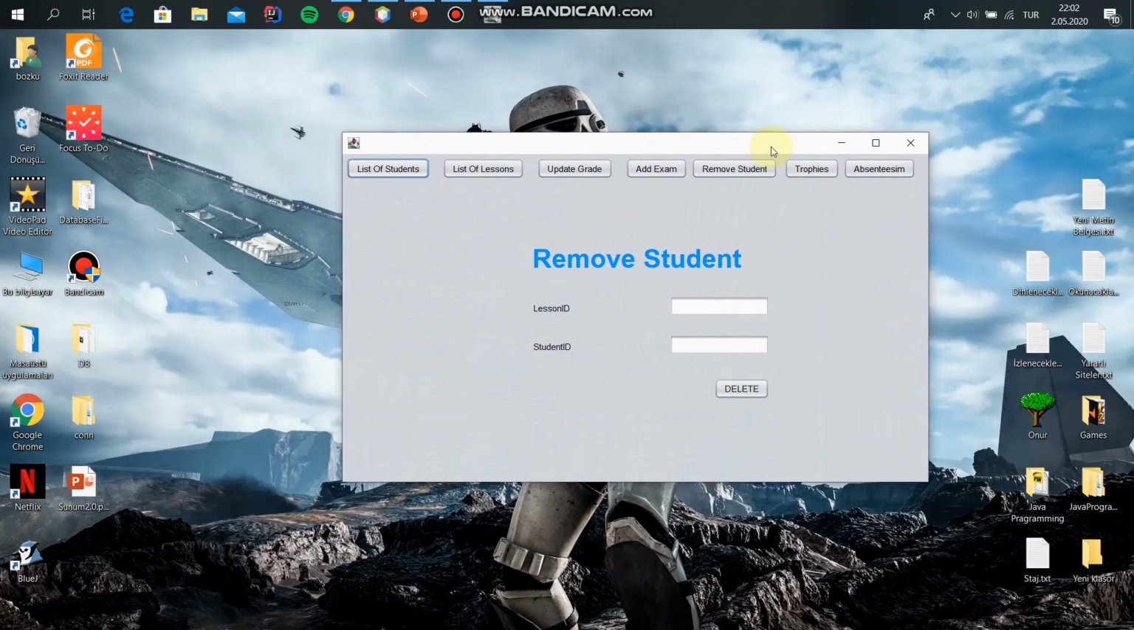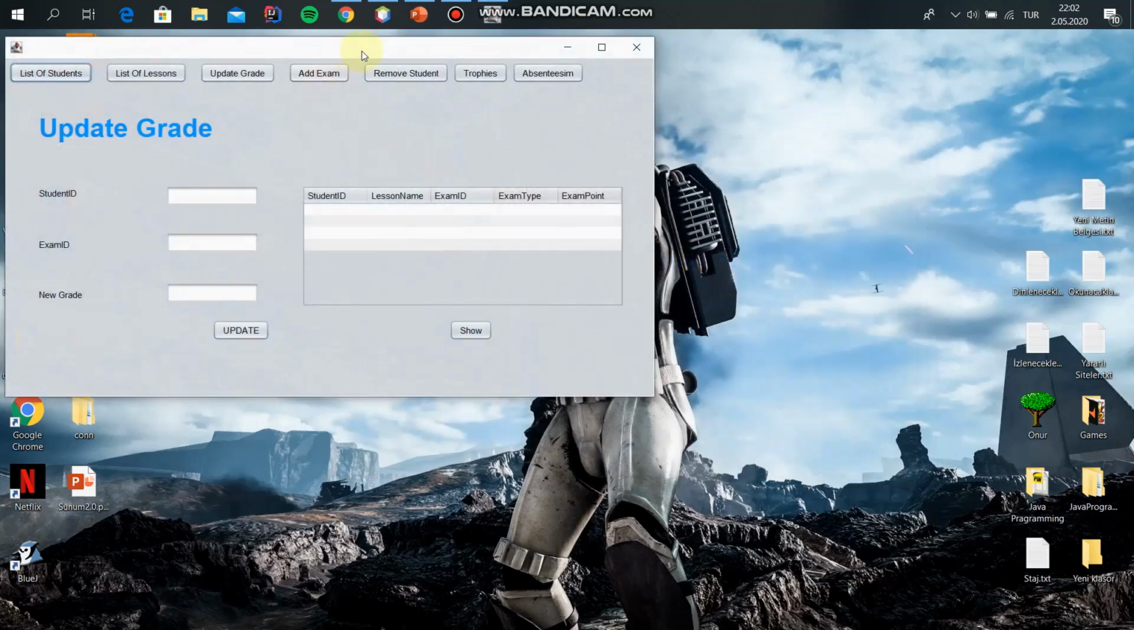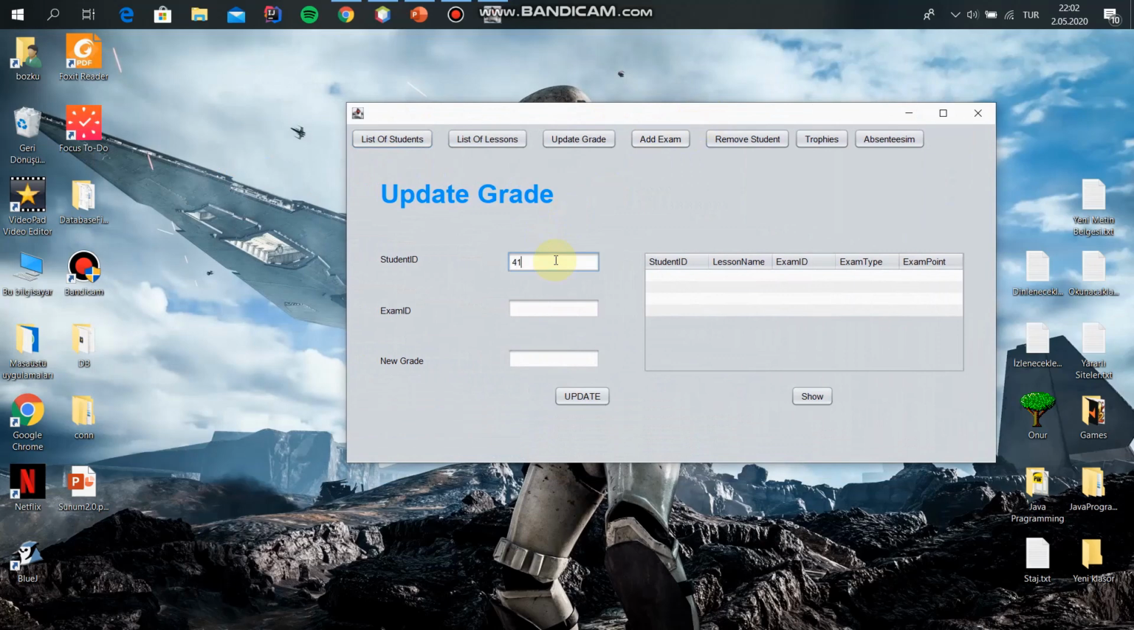Now we have the remove student page. This page removes a student from the database by taking the lesson ID and the student ID from the user. It also deletes exams related to the student. Let's say for lesson ID 202 and for student ID 410, and then just click on the delete button. Let's check if we did it correctly. Now as you can see, it is all deleted from the database.